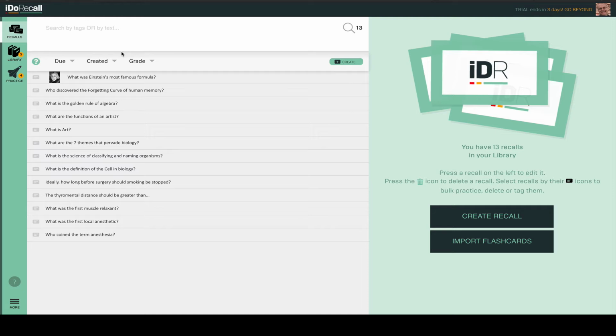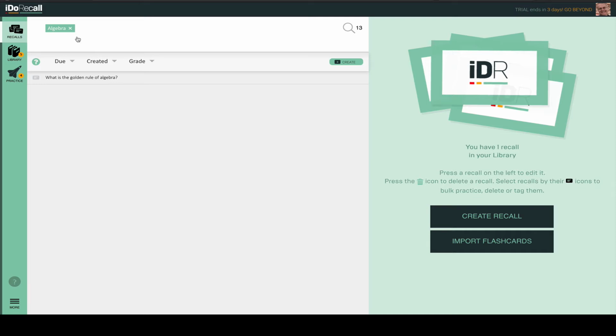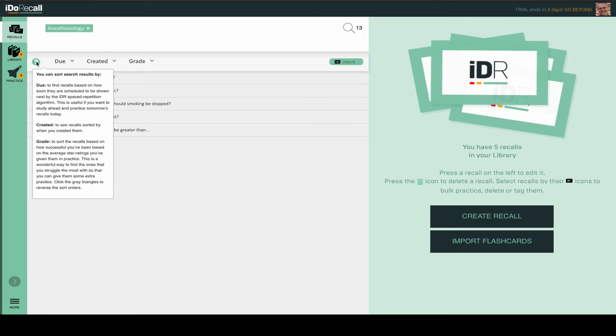iDoRecall has a helpful search bar. You can search by the text in a question or answer field, or search by one or more tags. You can even search by a combination of tags and text. You can sort your search results. Read this blurb behind the question mark to learn how these sorting functions are useful.